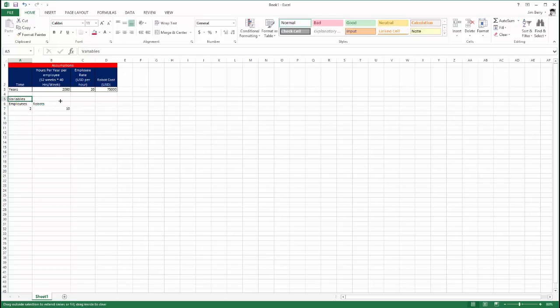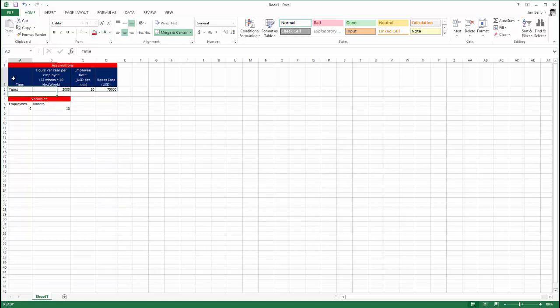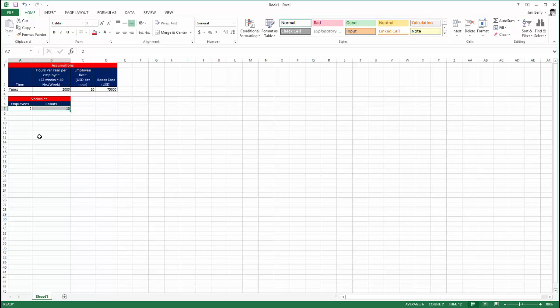Let's go ahead and merge that. And once again, let's make it look the same. And same thing here. And give it some borders. Alright, so we've got enough to start building our spreadsheet. So let's go ahead and do that.